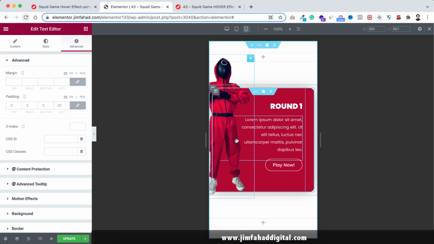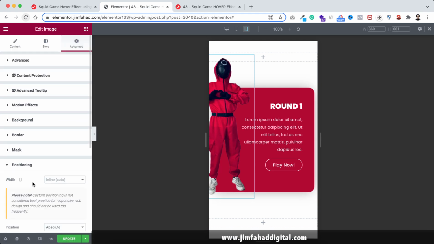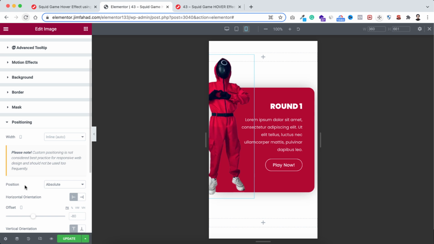So now the first thing I wanna do, I wanna unset the positioning of this image. But have a look, if we now select the image, go under its advanced tab and open the positioning, you see we cannot make it unset positioning from Elementor's default options. But no worries, I will show you how to do that very easily.